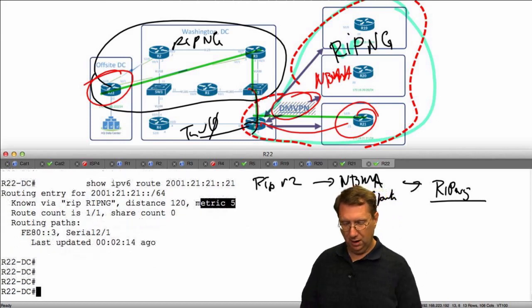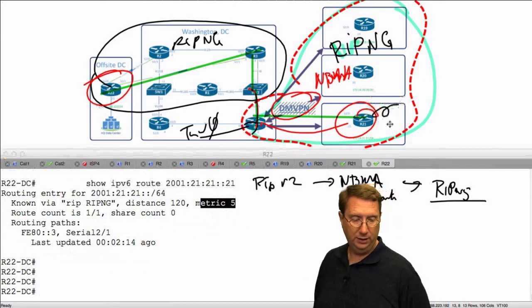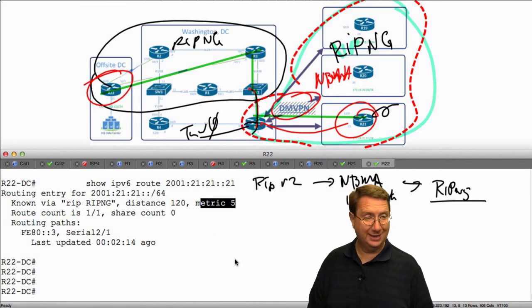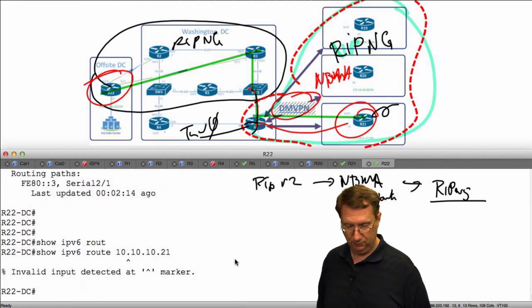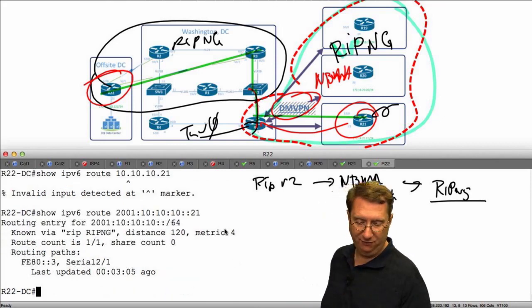So from here, the reason it's 5 is I'm tracking it to my loopback interface here. So what would happen if I just looked at it from the point of view of the interface connecting? Show IPv6 route 10, 10, 10, and I want to see 21. Okay, IPv6, picked the wrong prefix. 2001::, and this is going to be 10, 10, 10::21. And see, there's why we have the 4.